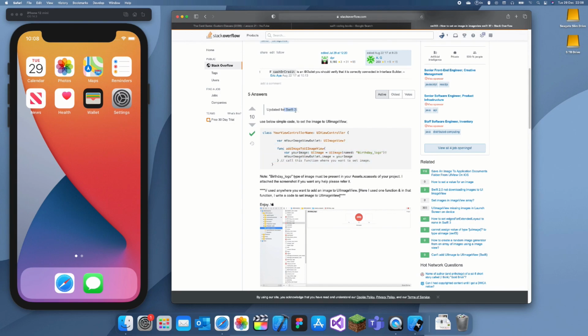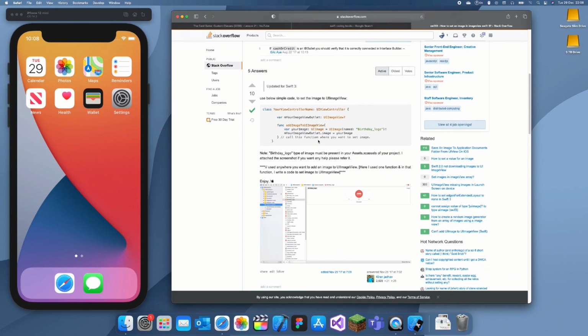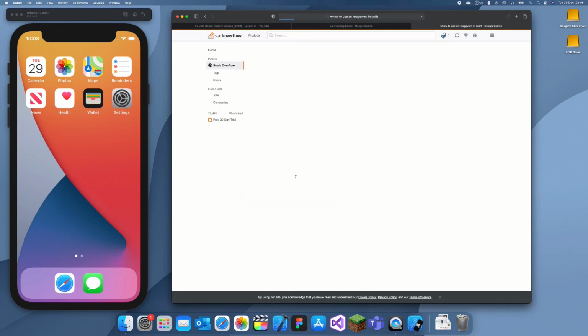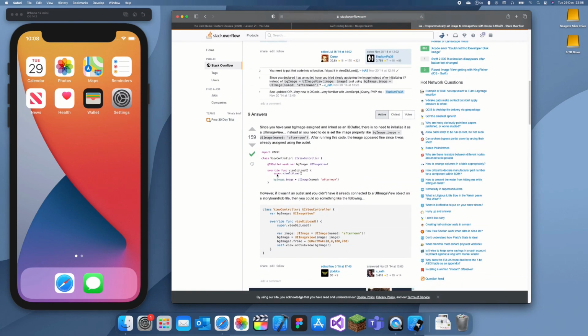So this is for Swift 3, so this may not work anymore, but if I go to this one and go to a green tick, this one definitely works. So yeah, this is the working answer. And I just like to use Stack Overflow for anything really. If I'm stuck on anything, then I'll just use Stack Overflow.